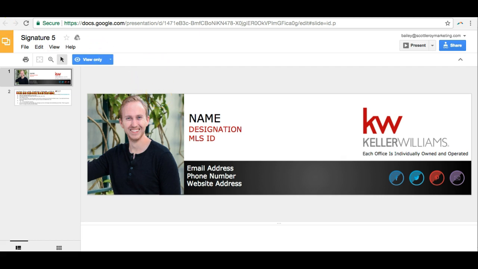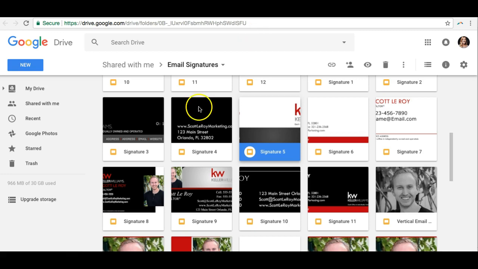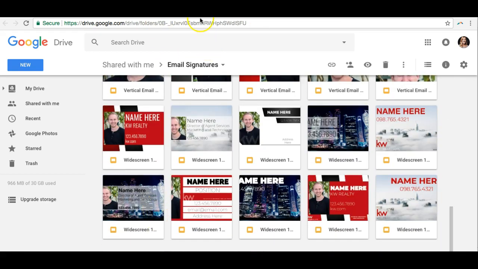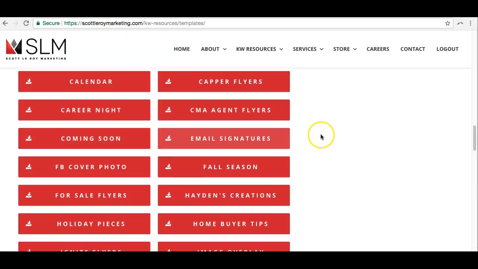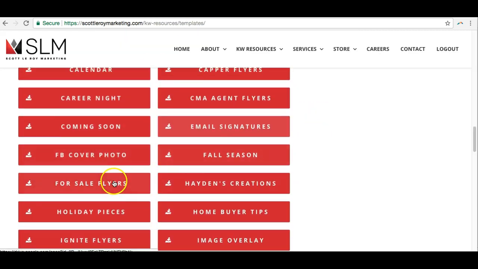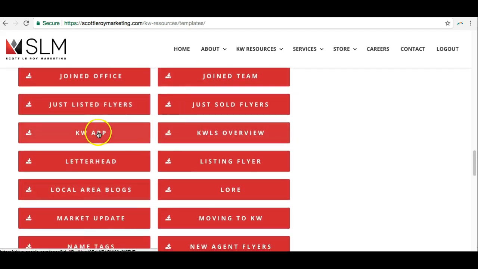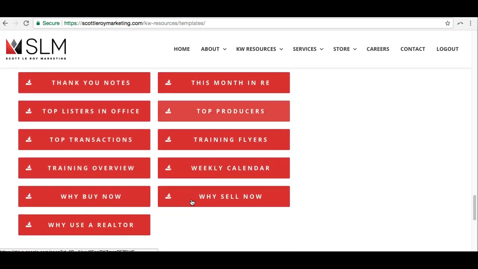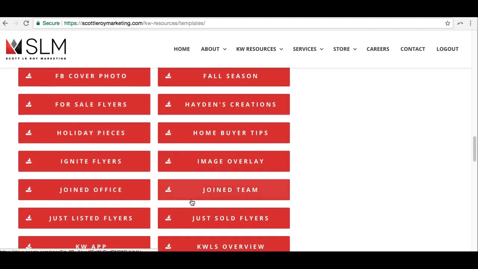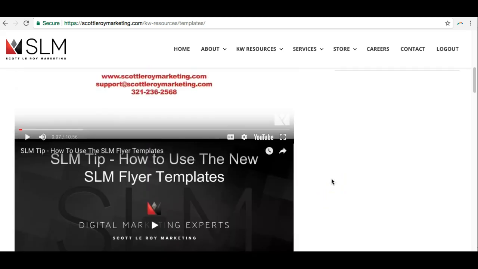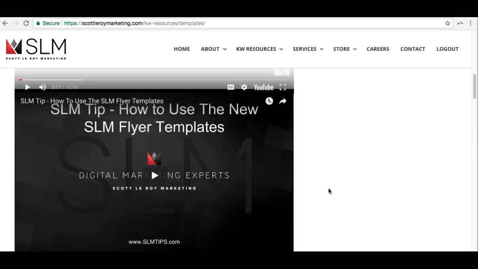So that's a little bit about the signatures. I don't want to go over that too much in detail, but if you guys have trouble, definitely let us know. But we have lots and lots of good stuff on here. Things like Facebook cover photos for sale, flyers, just sold flyers, stuff about your app, letterhead, lots of good stuff. So definitely take advantage of these. These are absolutely free. You can do whatever you want with them, change them, make them look the way you would like, with your own branding, what have you. So these are our templates.